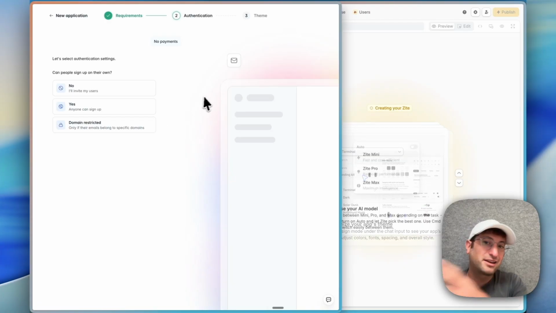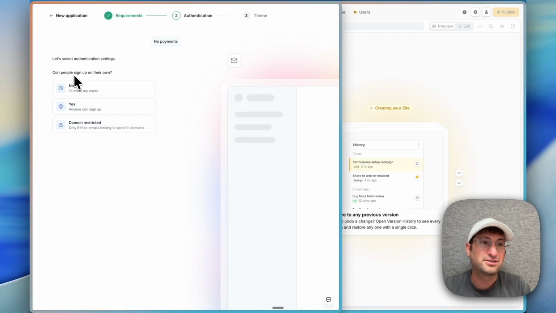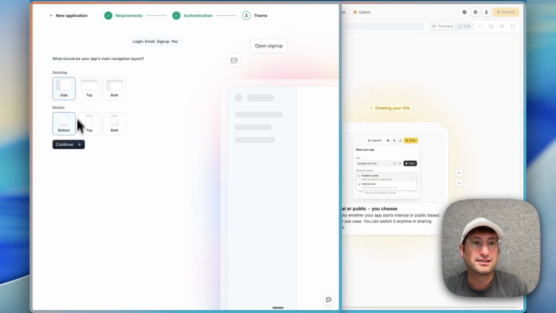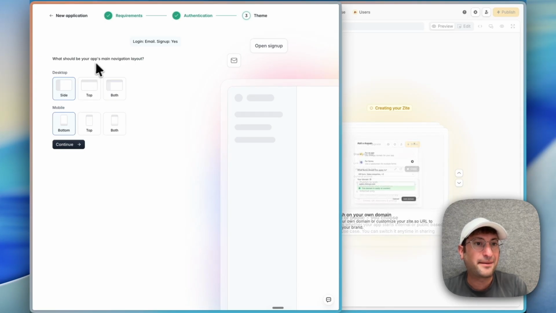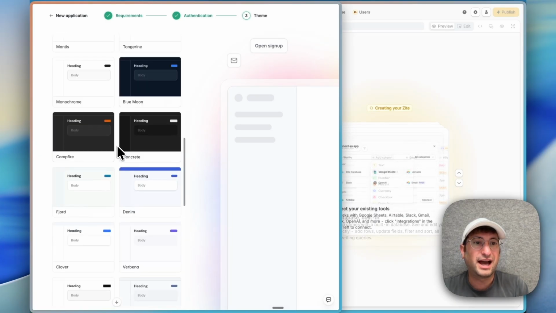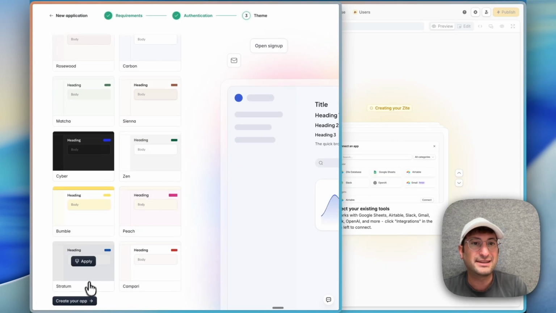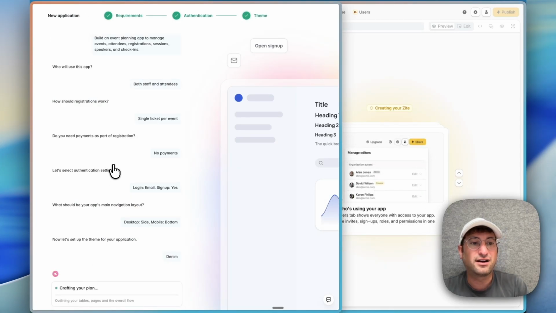And then in a second, we're going to jump back over to Zite to see where it is, but we're going to continue here with Softr. So can people sign up on their own? I'm going to say, yes, anyone can sign up. Now jumping into the app's main navigational layer, let's say desktop on the side, mobile bottom, that looks good. And we get to choose our theme as well. I really like this denim theme, so I'm going to apply that as my theme and click create our app.